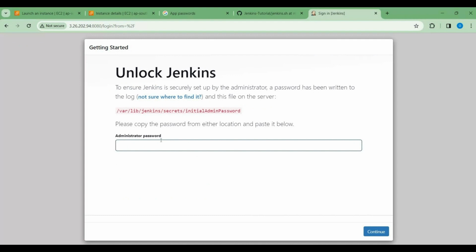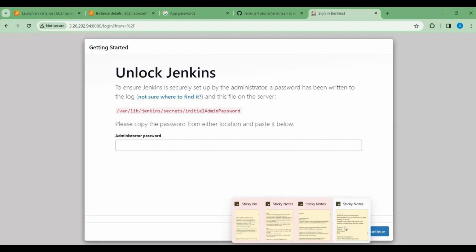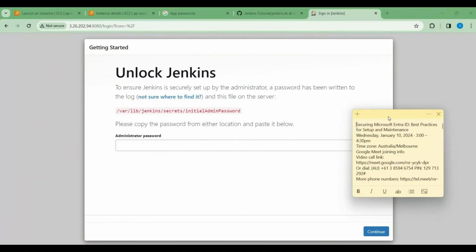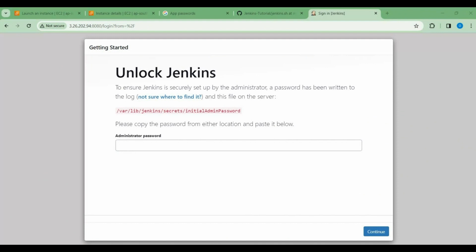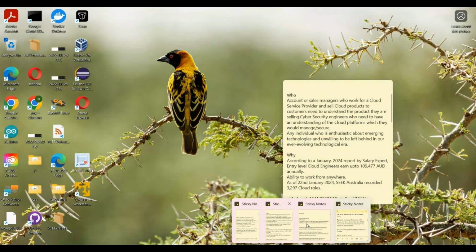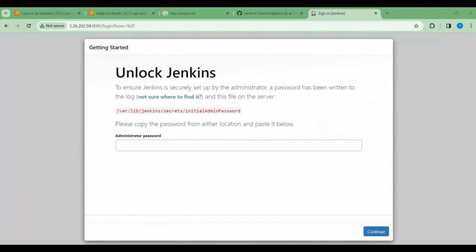You are required to provide a password to sign in. And I'm going to show you how to get that password. But first, let me paste what I just copied somewhere. I already have one. All right. So I've pasted that somewhere. You should do the same also.